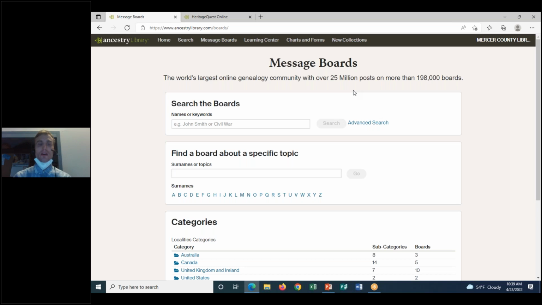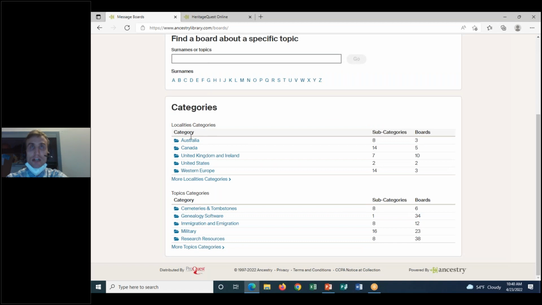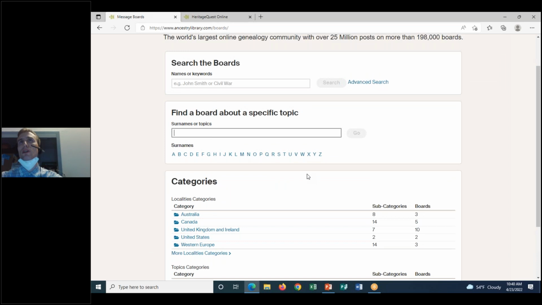As you can see, where it says search the boards, you can type in a name or just a keyword like John Smith or Civil War. You can also look for a board, the name of the board, about a specific topic. Again, you can search by maybe a last name or some other topic, like Lawrence, New Jersey, something that's perhaps specific to a certain location, county, or community. It could be virtually anything. As you scroll down, you can browse by category as well. It's a good thing to consult to see, has somebody researched this before, so I can get information from them and connect with them? If you try searching your family's name, perhaps you might find that other family members have already done some research and are posting to this message board, and now you can connect with them.